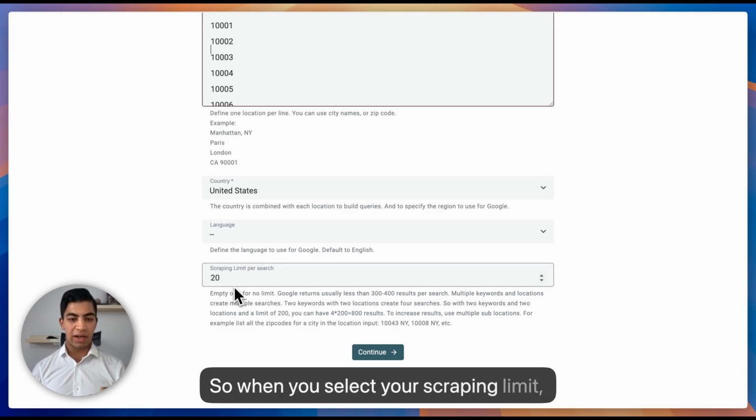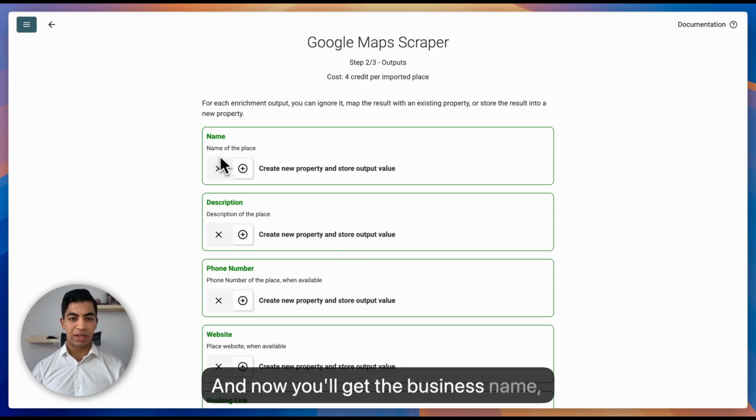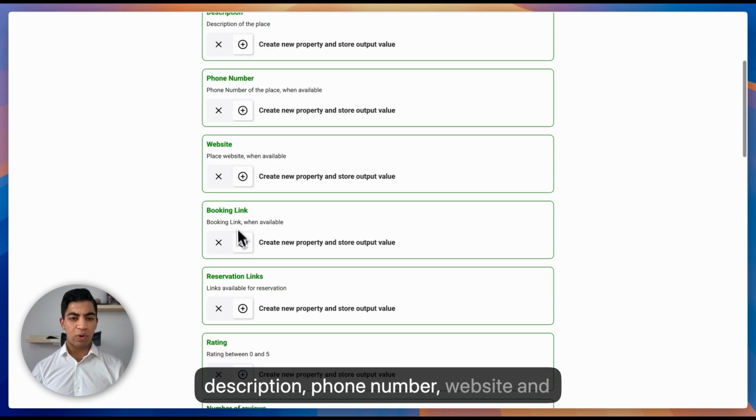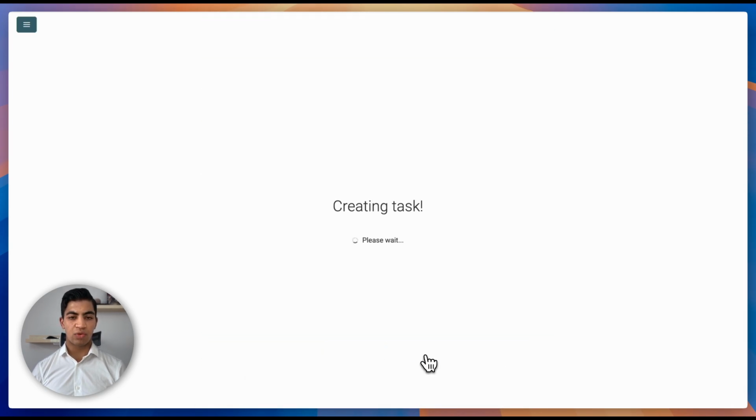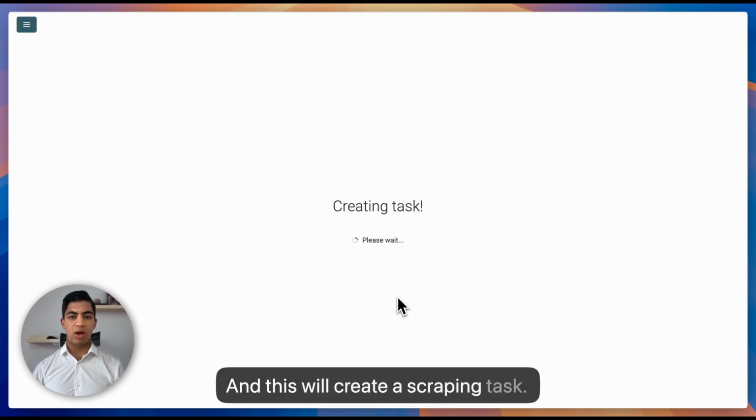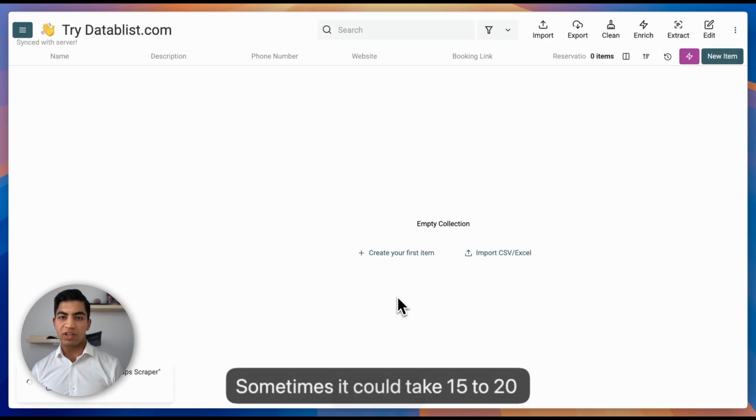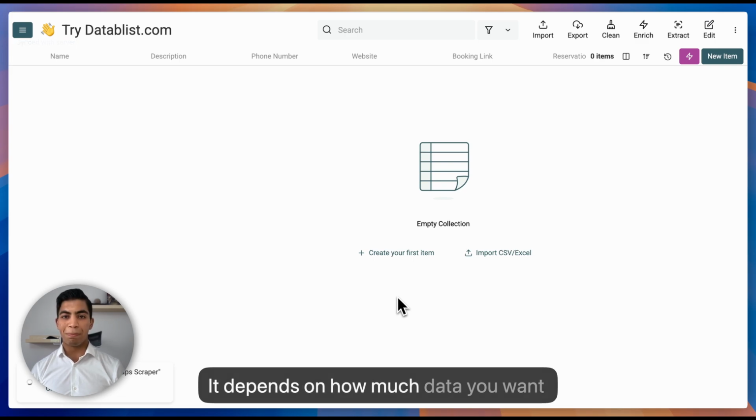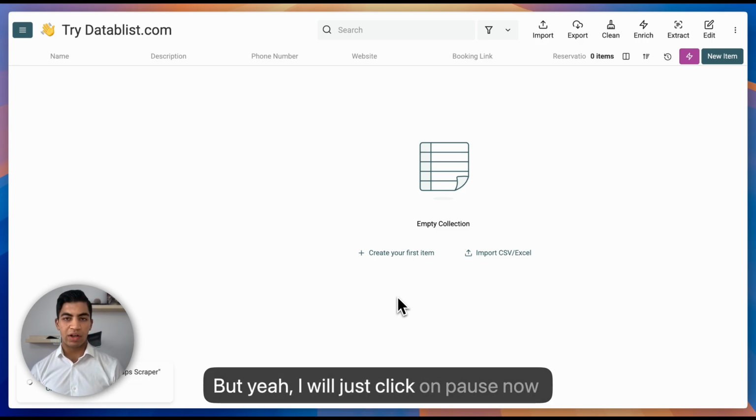When you have selected your scraping limit, you click on continue and now you'll get the business name, description, phone number, website and much more data. You scroll down and click on Run Import Now, and this will create a scraping task. A scraping task in Datablist takes about 5 to 10 minutes, sometimes 15 to 20 minutes. It depends on how much data you want to scrape: the more data, the longer it takes. I will just click on pause now and be back once this is finished.